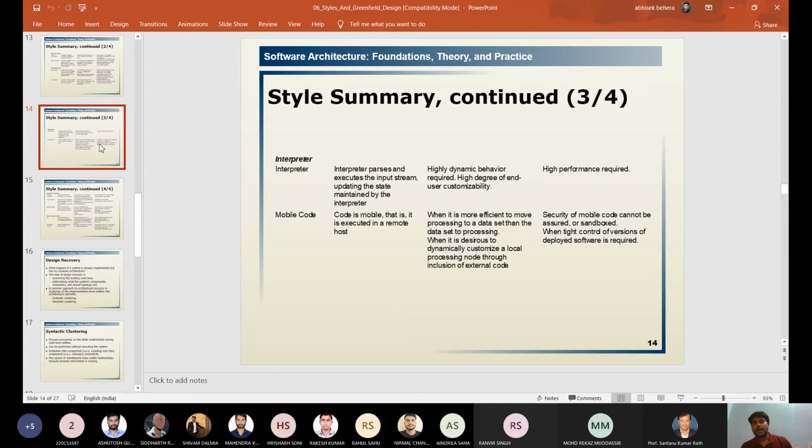And when to use it? It is highly dynamic behavior since a bit of streams are maintained by the interpreter during the execution. So it is the dynamic behavior of the interpreter, and if there is some high degree of end user customizability. If you need the real-time customizability of your execution, you should use the interpreter. And when to avoid? If there is some high performance requirement, more than the complex performance, then during that time it may fail and you have to avoid it.